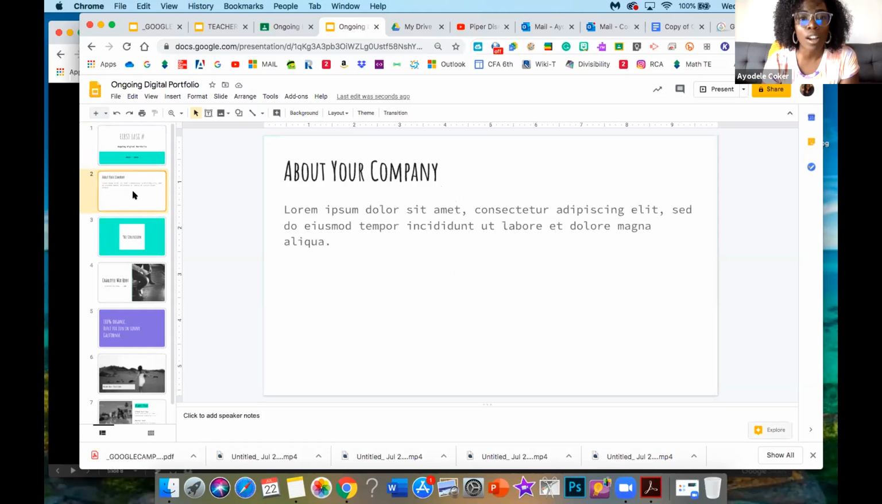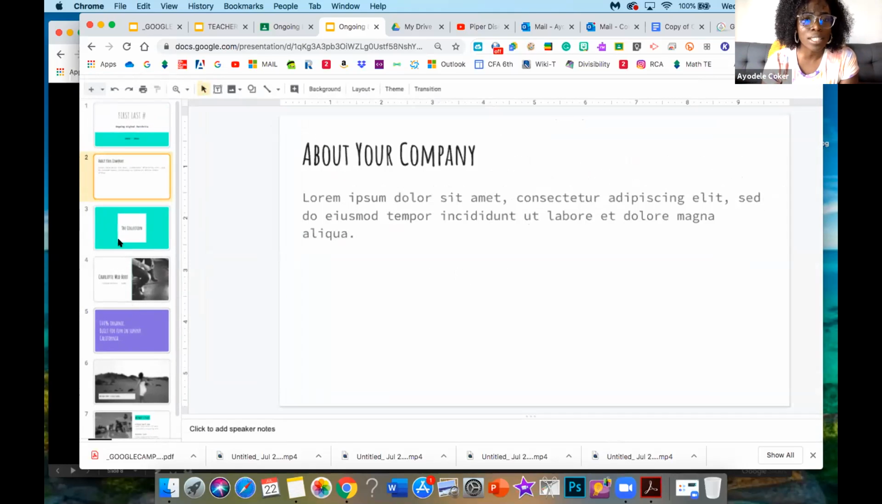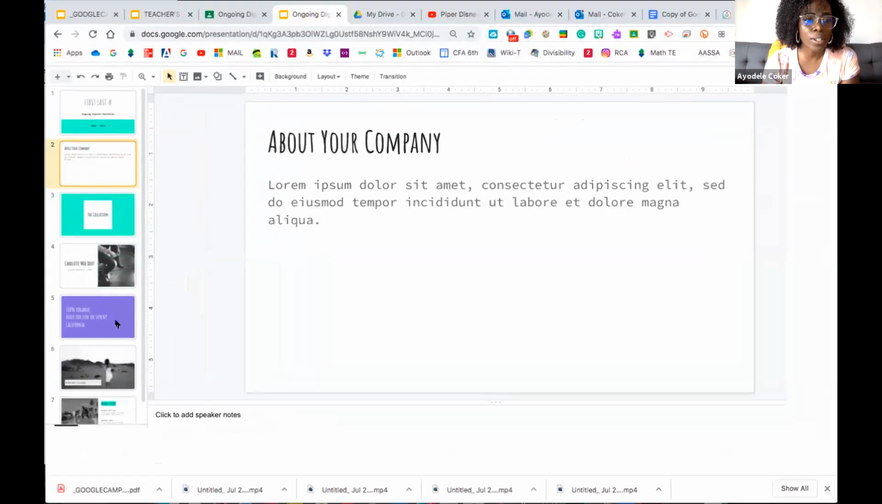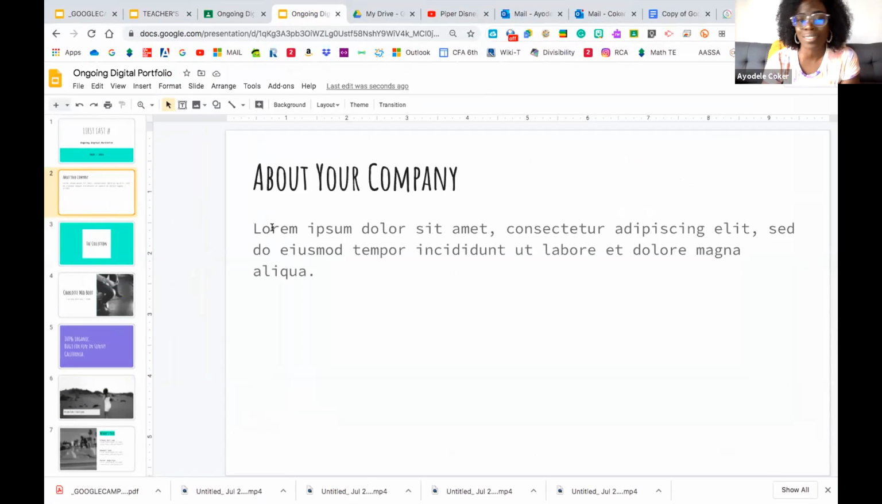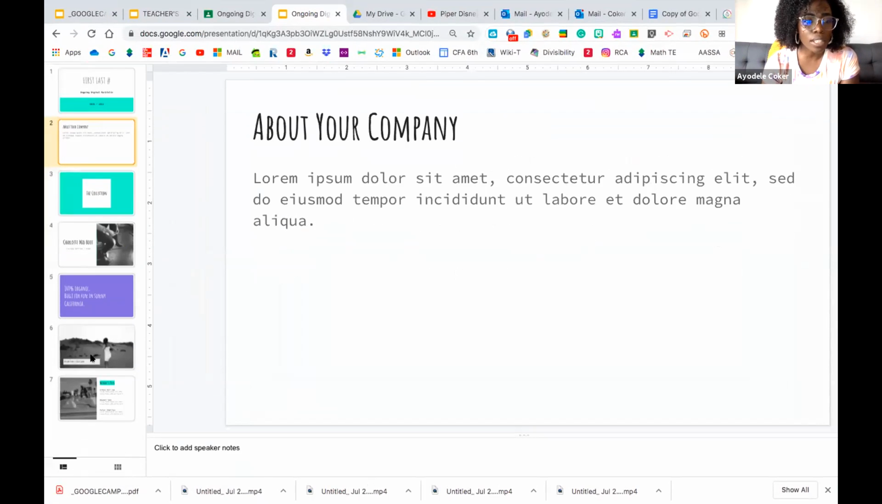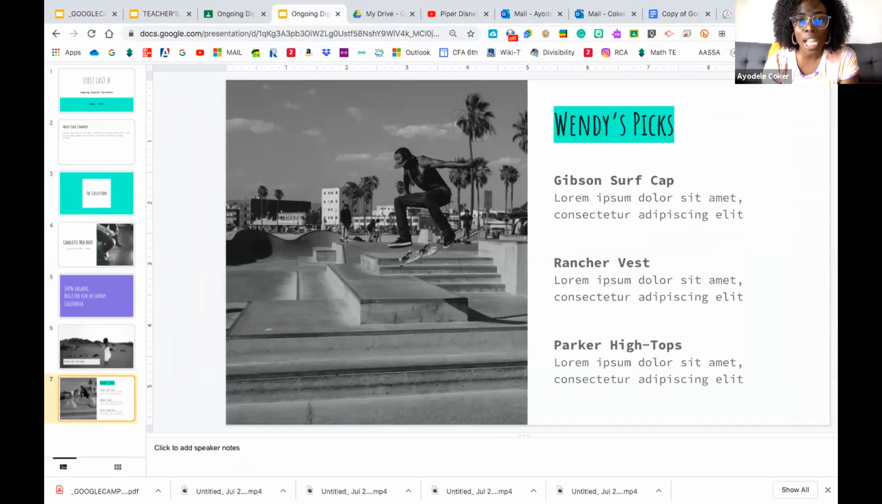The next page is going to be their table of contents. However, I don't necessarily want their table of contents to have this layout right here. So I'm going to look for something that's more table of contentsy, and which I like slide number 7. So as you can see, I'm highlighting slide number 7 by clicking on it.